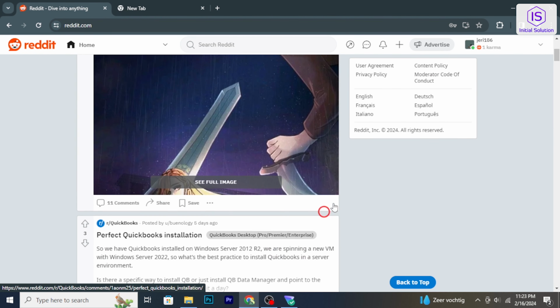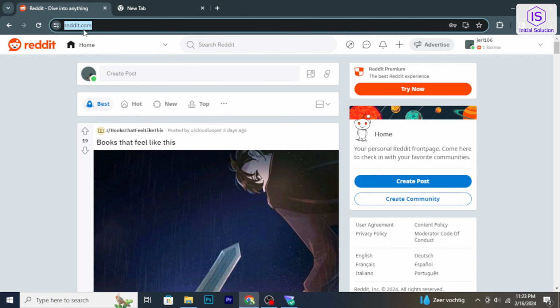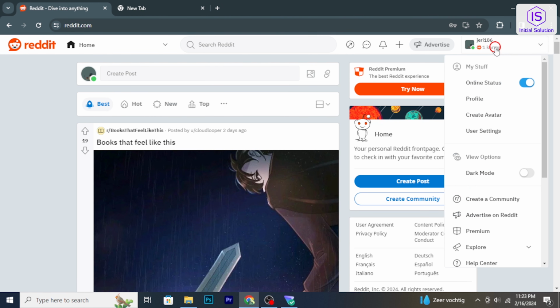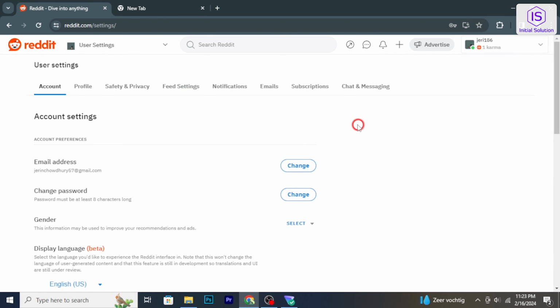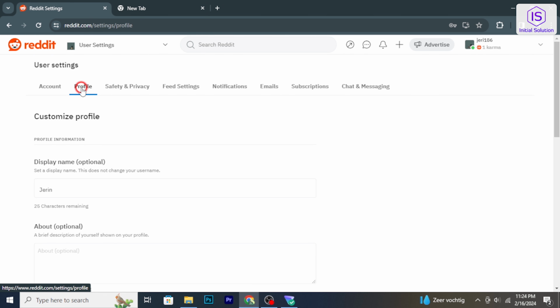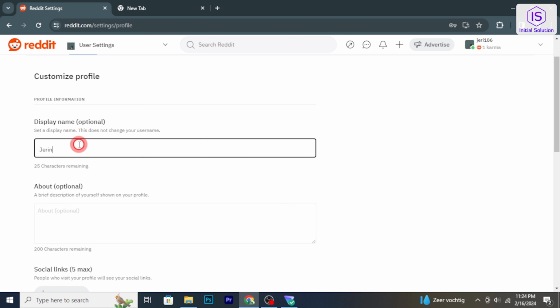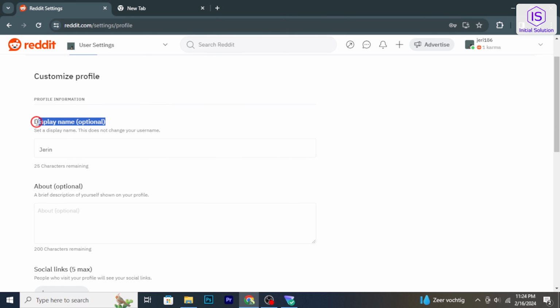To begin, go to the Reddit website, log into your Reddit account, click on your username from the top right corner, select Settings. In the Account Settings, look for the Profile tab, click on it. Under the Profile section, you will find options to edit various aspects of your profile, including your display name.